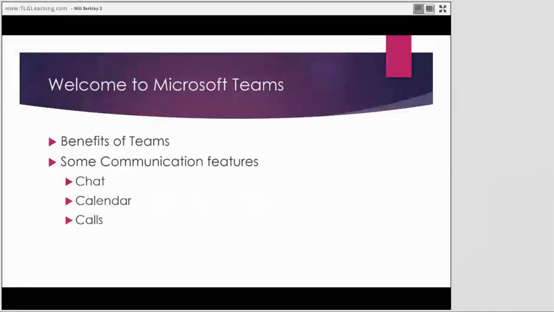We're going to be looking at the benefits of Teams and three of the communication features. Chat, which is essentially like instant messaging within the Teams program. The calendar, which is similar to Outlook, but allows you to create meetings and invite people to meetings without having to go into Outlook. And then calls, where you can actually make phone calls from within Teams.